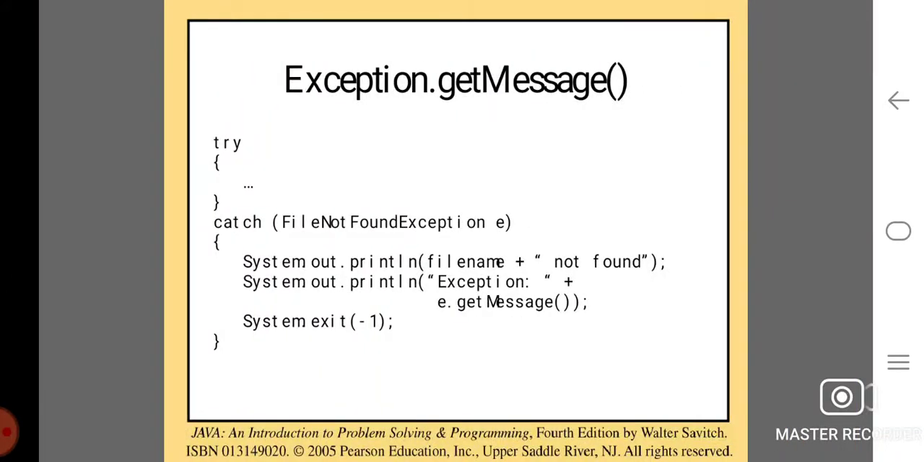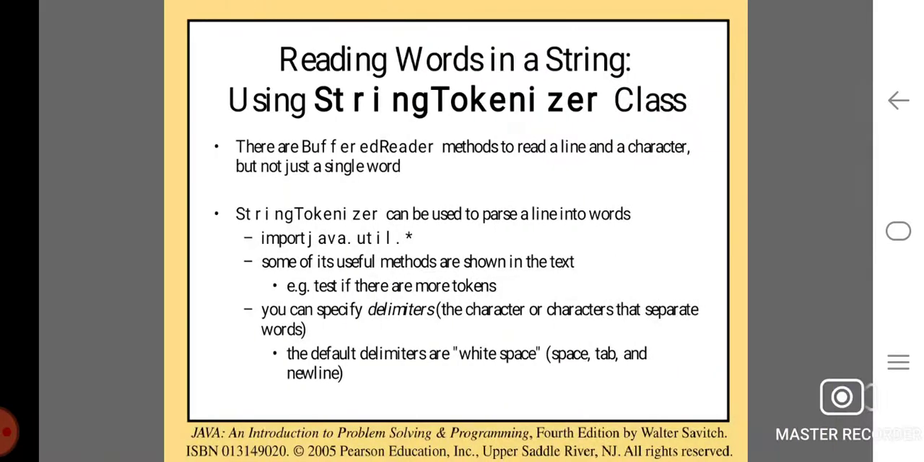Exception.getMessage in a try block, catch block, FileNotFoundException e. System.out.println(fileName + " not found"). If exception e getMessage, then System.exit(-1).